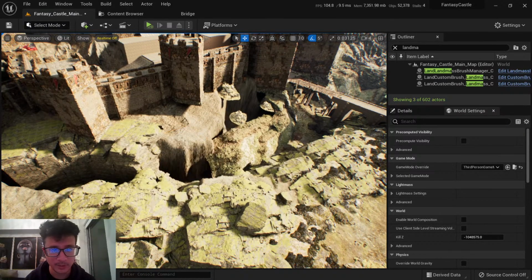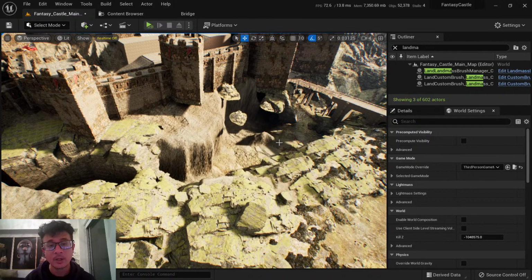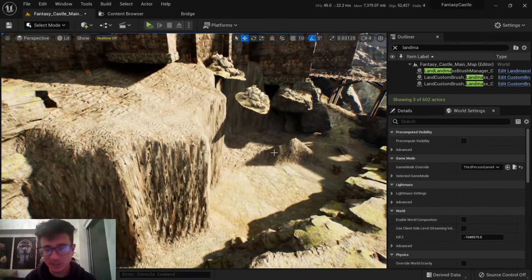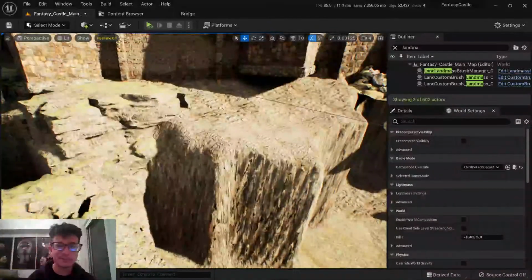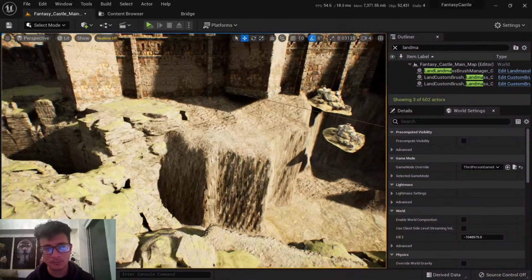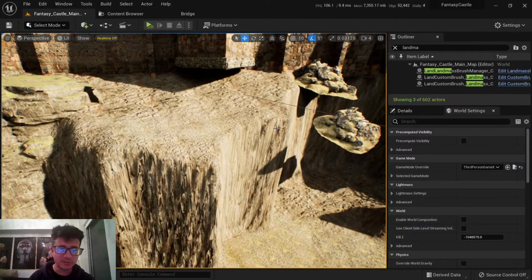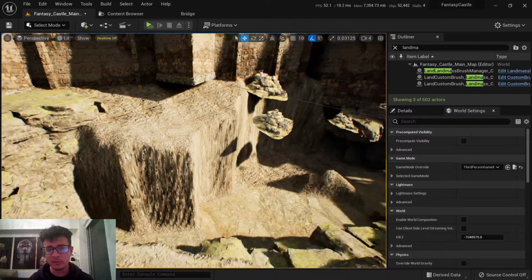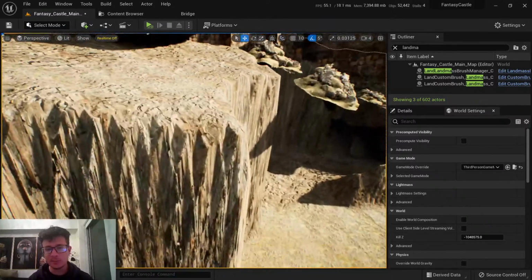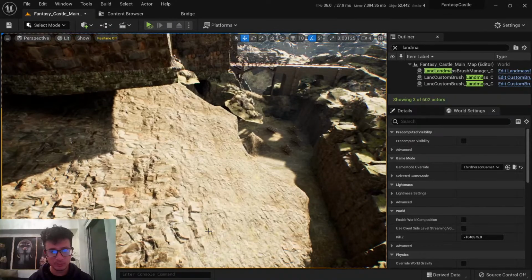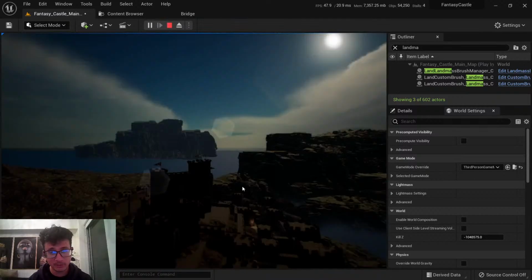Take a look at this part. Now, if your landscape looks like this, it really doesn't matter. Some people get stuck on the landscape because they want it to look really nice, but in reality, the landscape is just a tool, so you can just go and play from here.